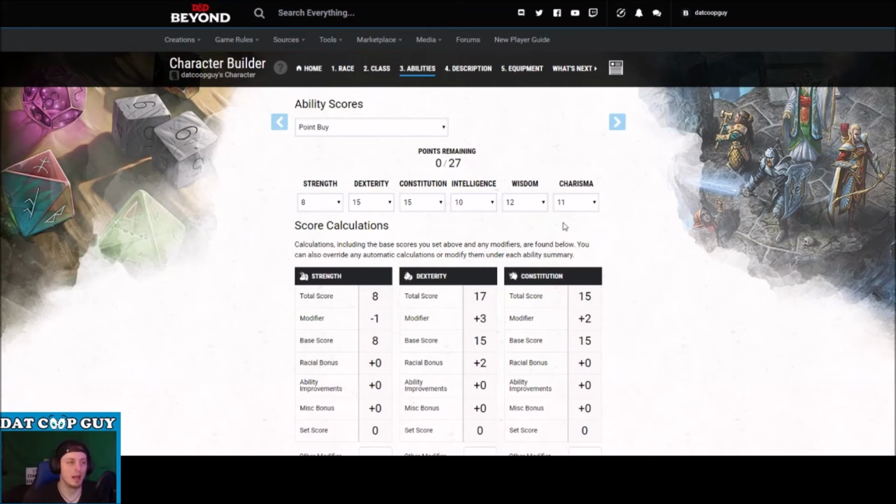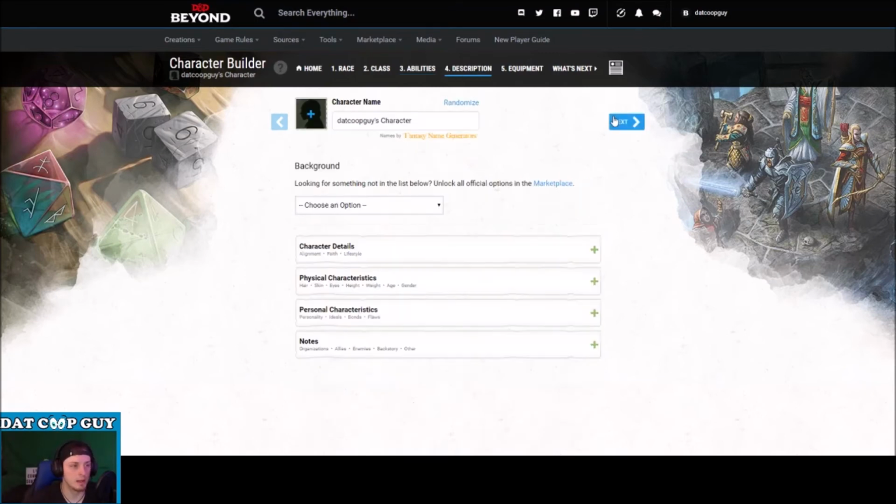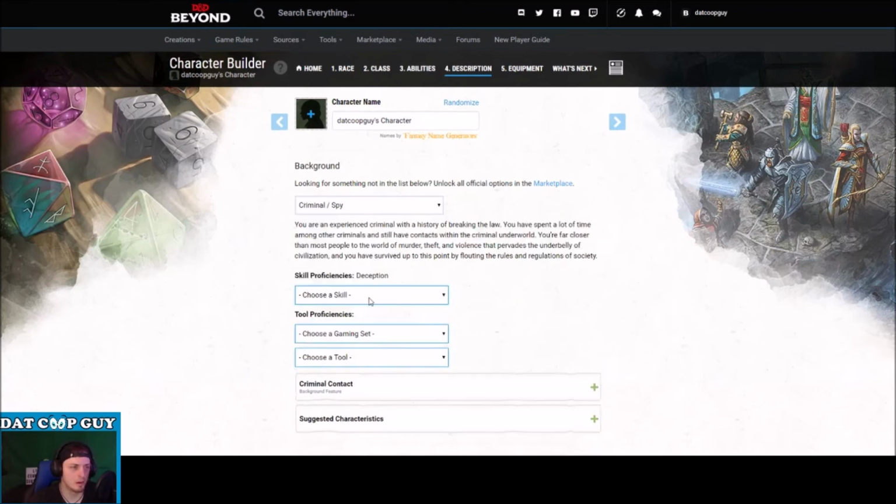So there we go. And then from there we hit our next thing where we can choose our background. So I'm going to choose the criminal spy one because that just seems like the best one overall to choose. And we'll give her a little bit of, I don't know, we'll say athletics. Make her really get into that athletics thing. And maybe she plays some cards. Maybe she knows some little card tricks that she can use along the way.